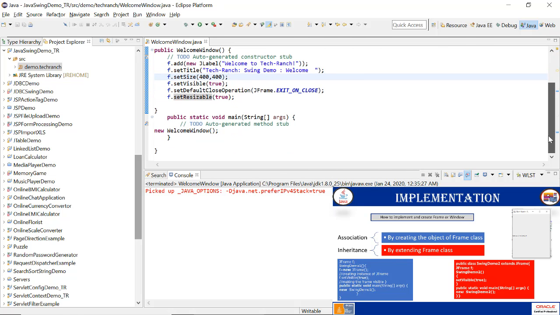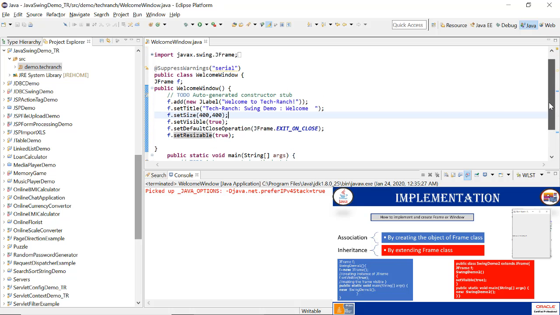Entire thing is the same. You can see I just made a small change. I removed the extends keyword and I just added the object. I created an instance and I use that instance to add all the features of my window.